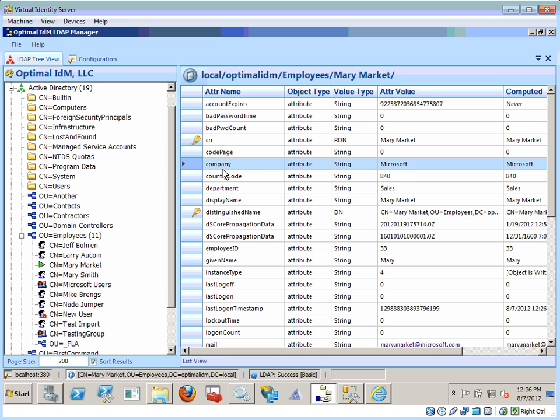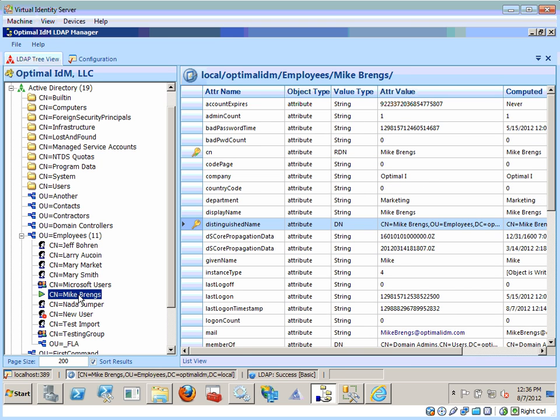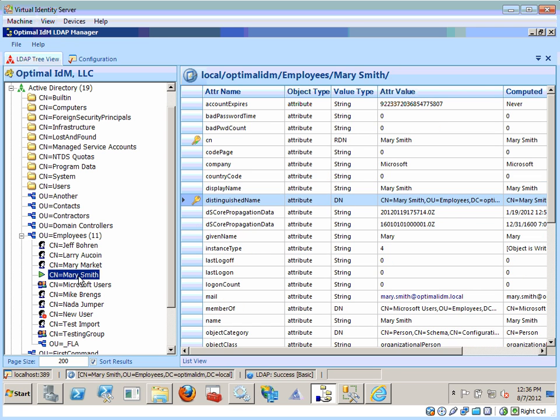So in this particular case, I use company. So if the company attribute for Mary Market, which is set to Microsoft, matches for any other user, it doesn't match for Mike, right? My company is set to Optimal. It does for Mary Smith, though. So I've now created this link to say users with these attributes matching can see each other. So if I logged in as Mary Smith, I would also see Mary Market but would not see Mike Brangs.